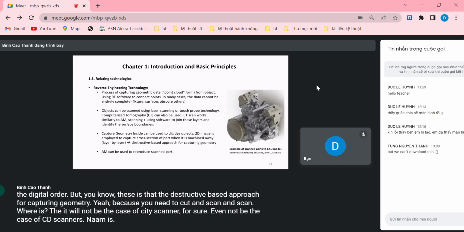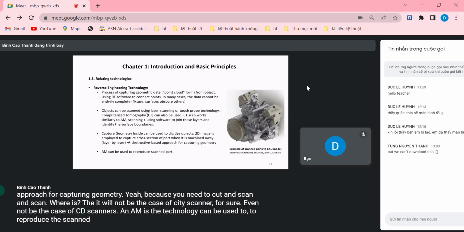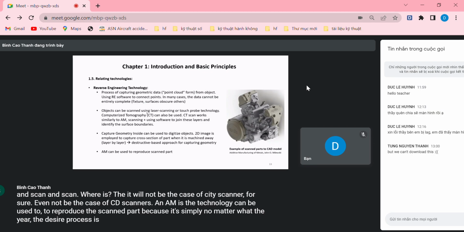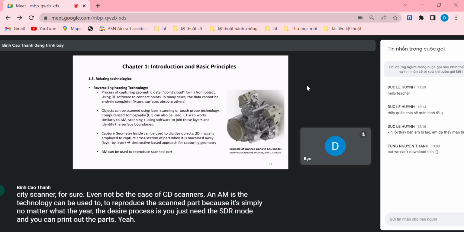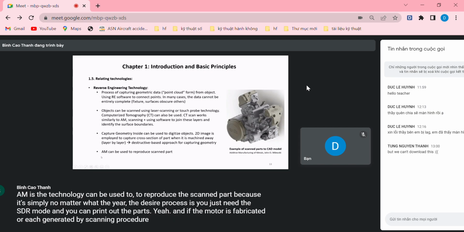AM is a technology that can be used to reproduce the scanned part, because no matter what the design process is, you just need the STL model and you can print out the parts. And if the model is fabricated or generated by a scanning procedure, AM can print as soon as you have the STL model.